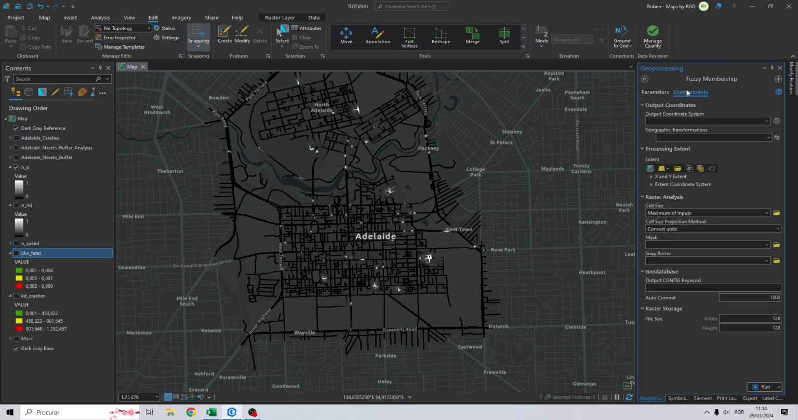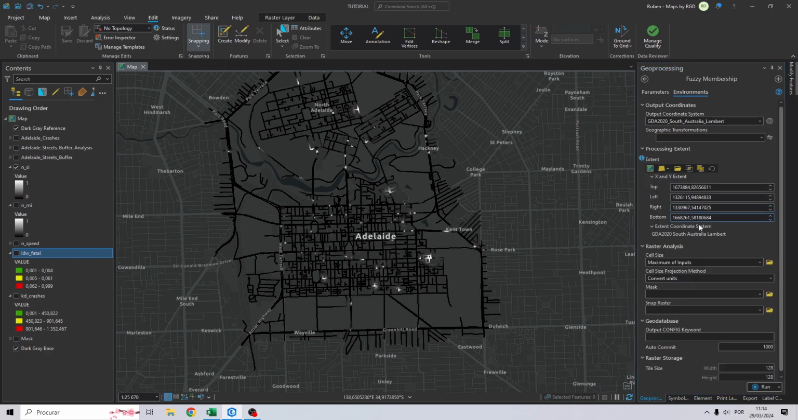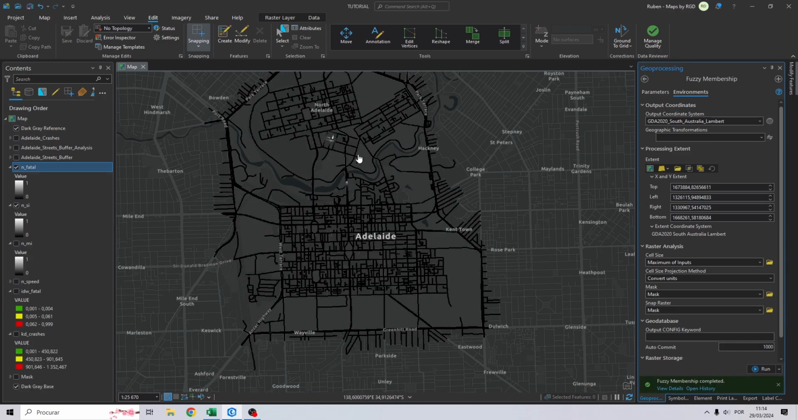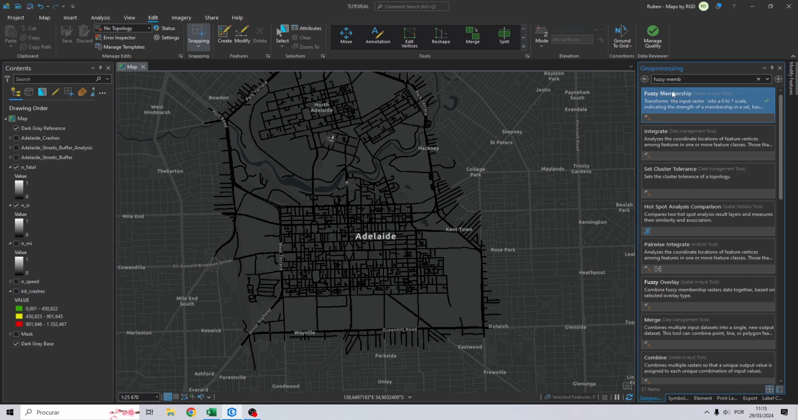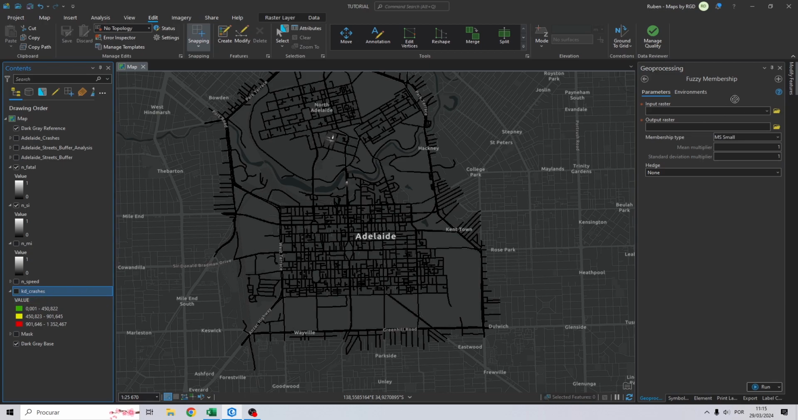and for the environments, buffer for the extent, and mask for the mask and for the raster, okay? And as you can see, we can actually notice where the accident with victims occurs, so in those two places. And now let's finish with the normalization of the kernel density, so this density of crashes, okay?